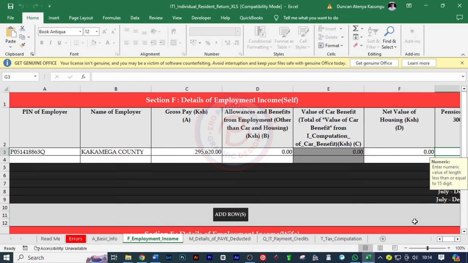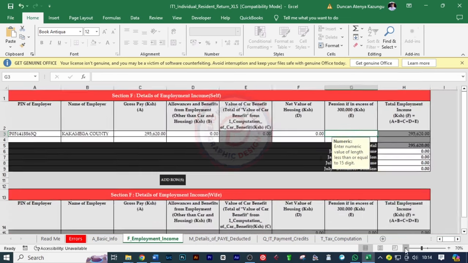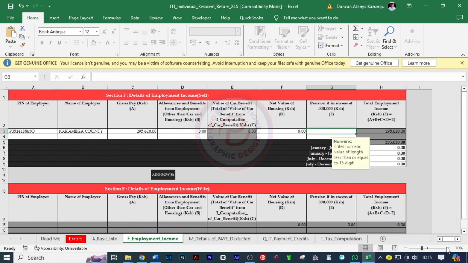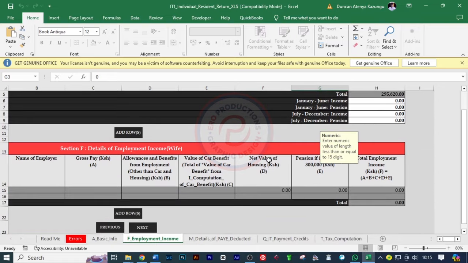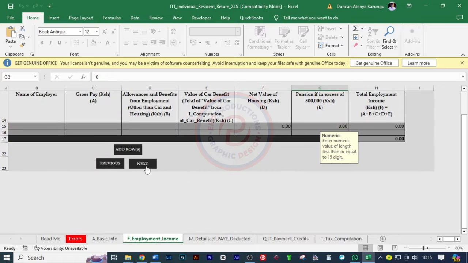Then let me click here first. Then I want to minimize this, just a minute. Okay, so the pension, if in excess of 300,000, okay, that is 0, of course, it's not in excess of 300,000. And yes, it will calculate here the total employment income, which is A plus B plus C plus D plus E, and it gives us like that. So the next thing to do is to just scroll down and click on next.